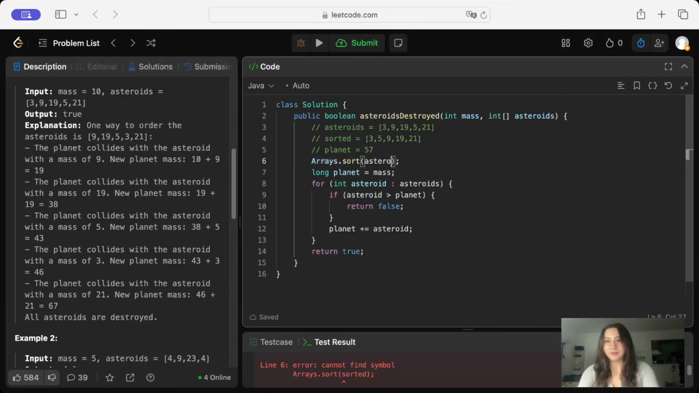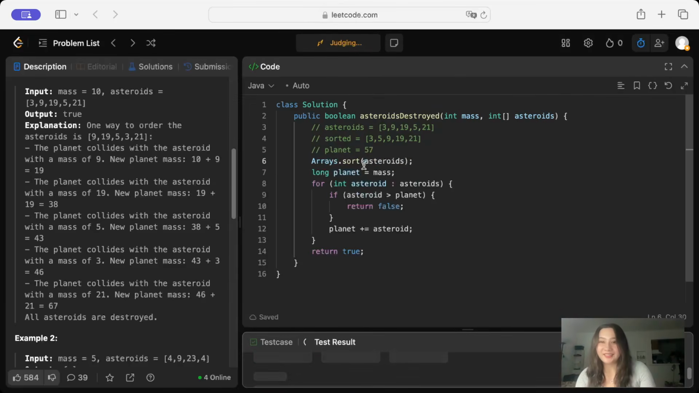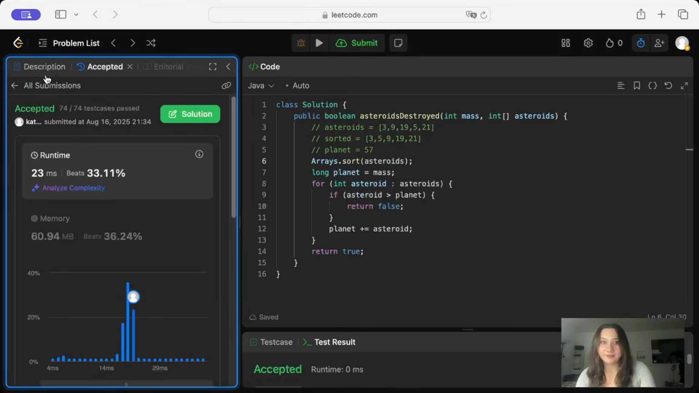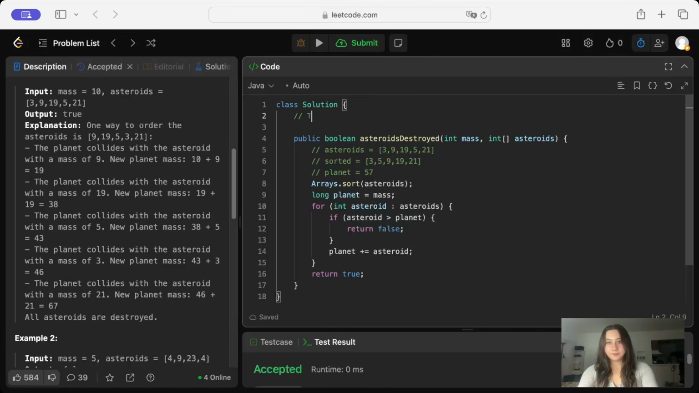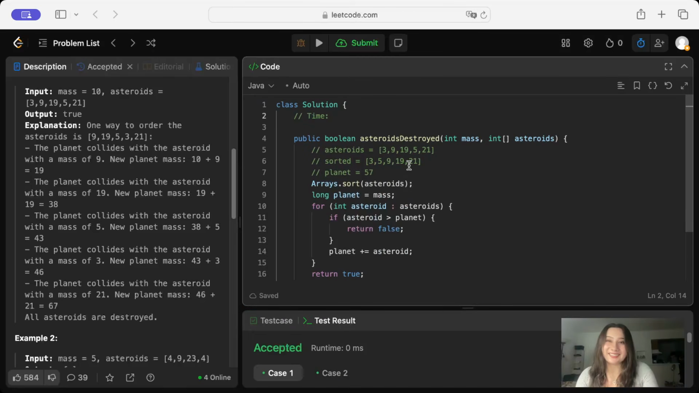Oops. Why did I put, okay. Sorry, guys. Okay. So now, okay, the time complexity. Sorry, guys. I feel like I always make these little errors, but it is what it is.